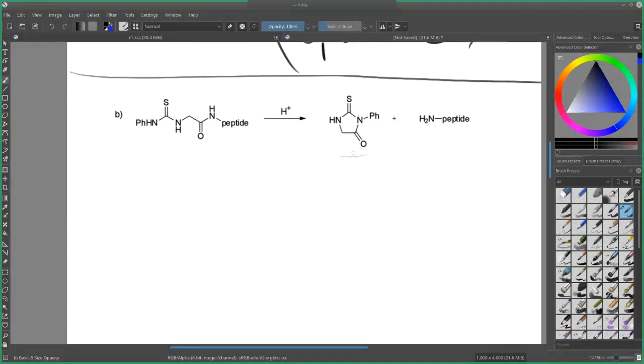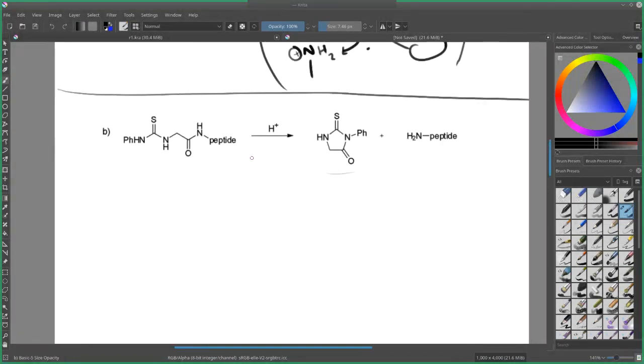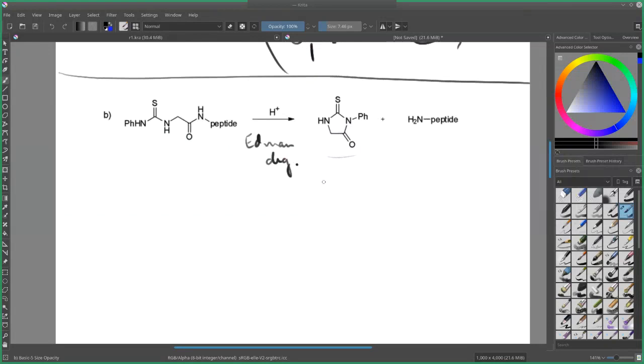The Edman degradation. Yeah, there we go. So this is an Edman degradation. Yep. It's just that we've already done the first step for you, right? Here is this PhNCS, right? It's just been attached to our peptide now.